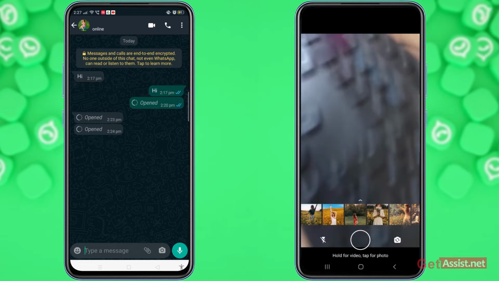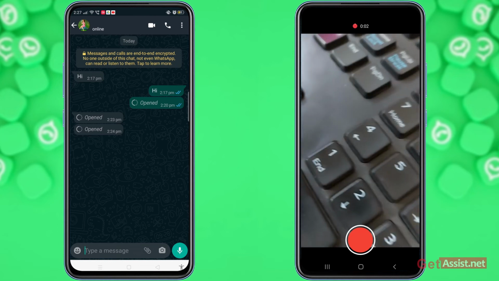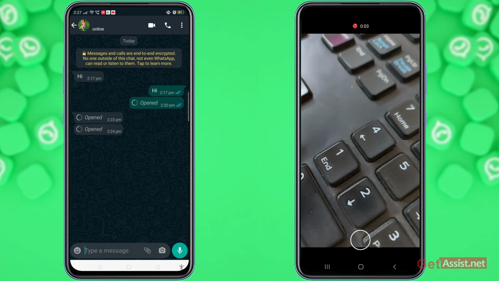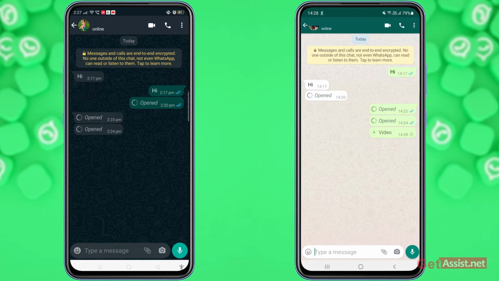Now I will show you how you can send a view once video. For that I am making a video right now. And now you have to press the one icon given before the send button, and then you have to press the send button to send the video. So here, as you can see, the video has been sent, and now let's see how the receiver sees it.